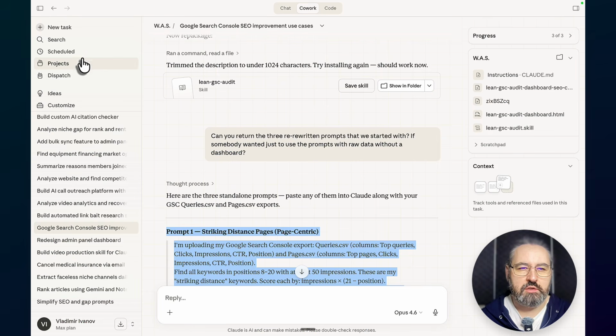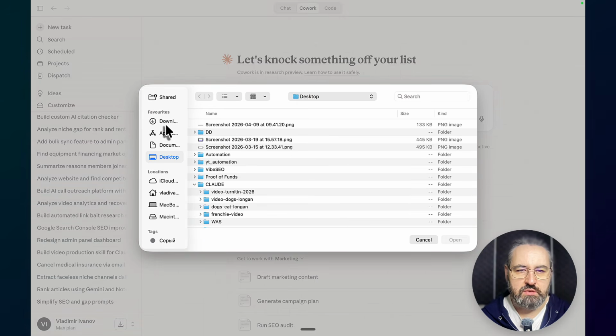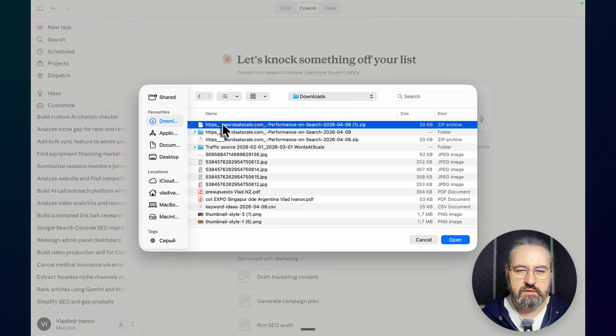Now go back to Claude Code and start a new task. I suggest you create a project around your Google Search Console, so all the information is stored nicely under a specific folder. But in this instance, we'll just use a fresh chat. What you can do is click more and straight up add that new zip archive. You don't even have to unzip it.